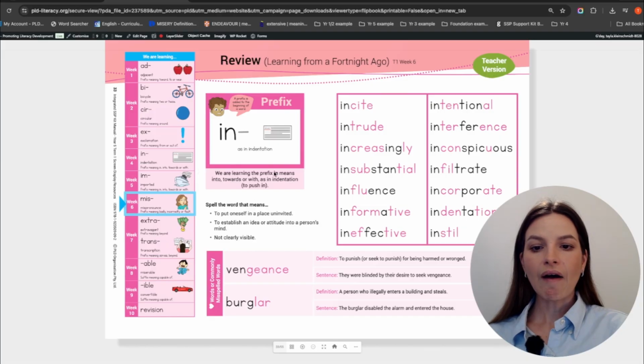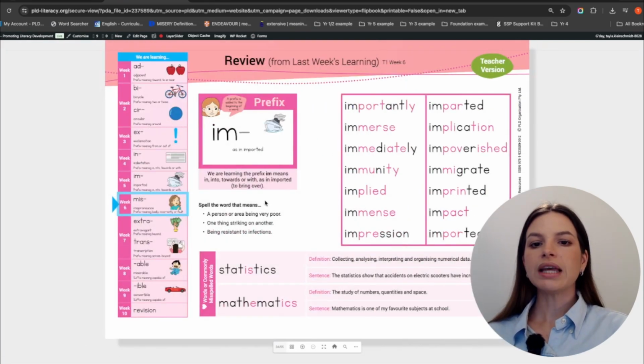We also have a little script for you to introduce that phonic concept, the words that were provided in the word list, as well as the commonly misspelled words that were taught in that week, and a bit of a vocabulary exercise here. Moving to the next page, we'll see learning from last week. And last week, week 5, was that prefix im. And again, it's got the same content across that whole page area.